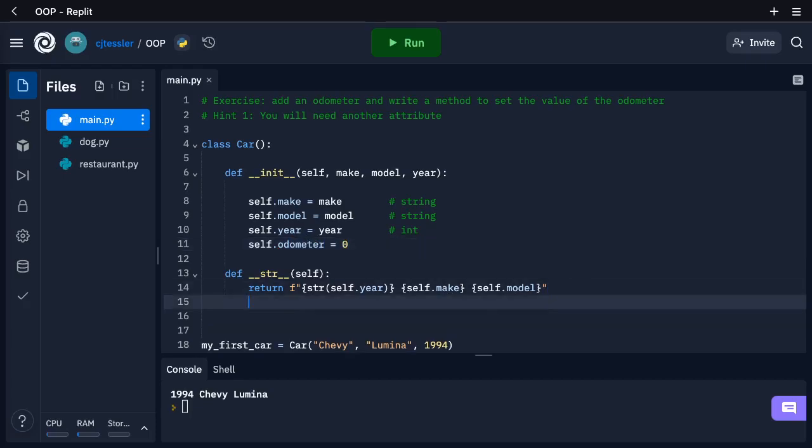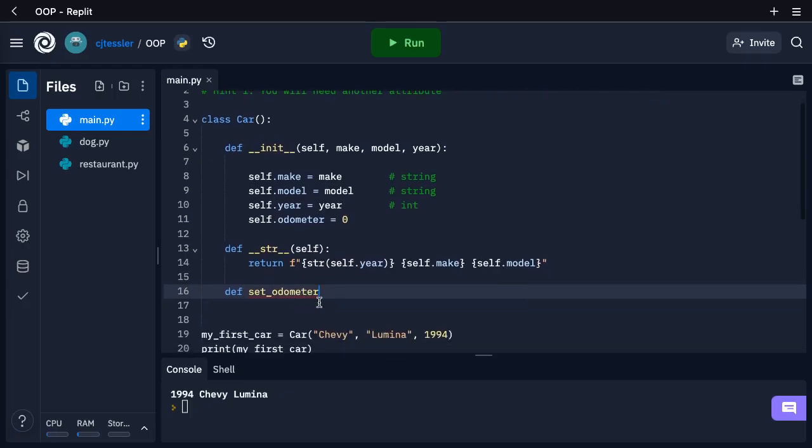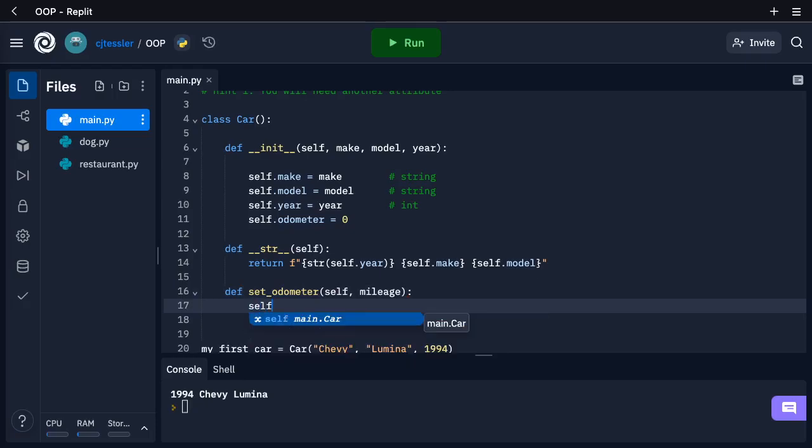And then, if I want to change that, I'm going to define a method, and I'm going to call it set odometer. By the way, there's a common programming paradigm known as getters and setters. So what I'm doing here is defining a setter. It needs to take in self, so it has access to the class attributes. And it is going to take in some number, we'll just call it some mileage. And I'm going to take self.odometer and set it equal to whatever the mileage is.